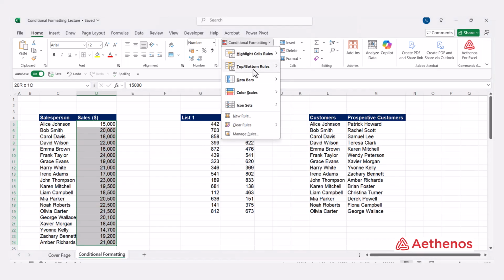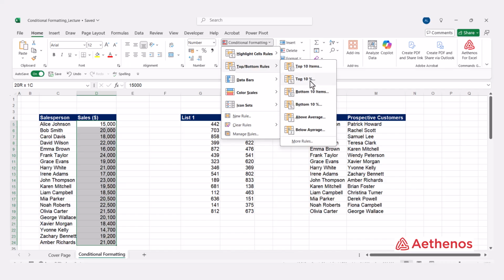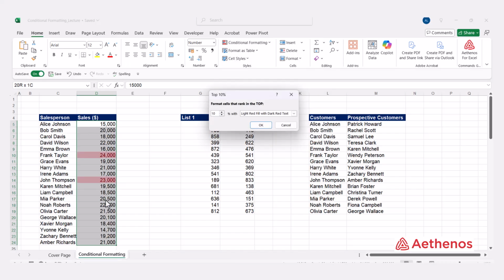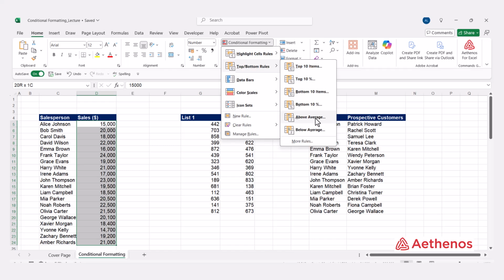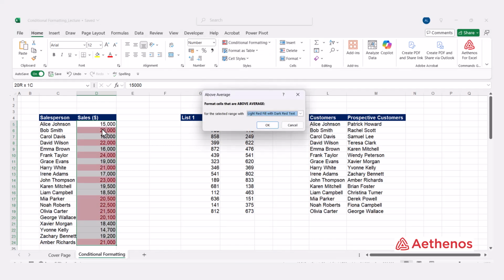Then if you want to get the top 10%, it will give the top 10%. And again, we can say above average. These are the sales that are above the average sales. So we don't have to calculate the average. It will show directly what is above the average.